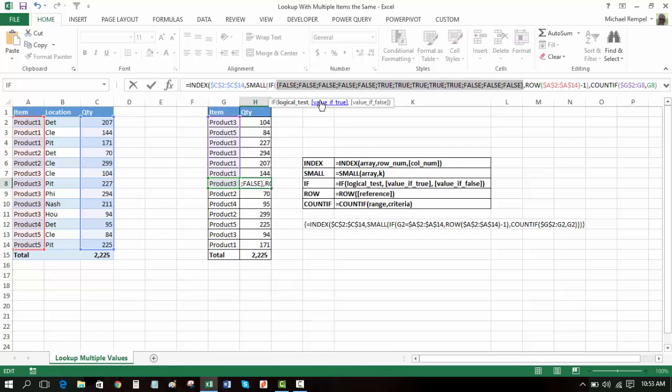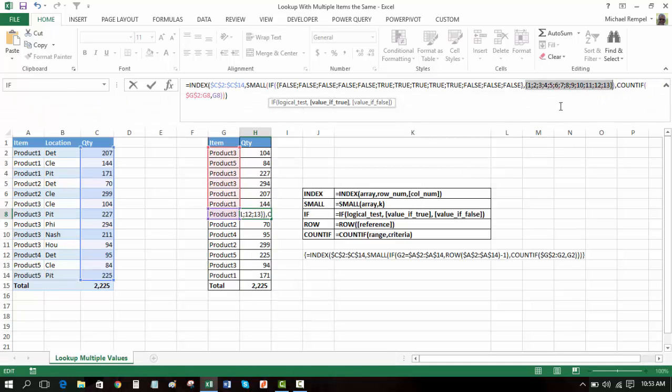Now, if I look in the value if true, that's the row number, A2 to A14. Now, that's going to be the same for every one of my formulas here. But I subtract 1, so I have 1 through 13. And again, if I hit F9 on that, you'll see that it gives me just 1 through 13. And so now it's going to compare, using the array function of my formula, these falses and trues with 1 through 13. So if I go back to my SMALL function here, I'm going to collapse that down a bit.